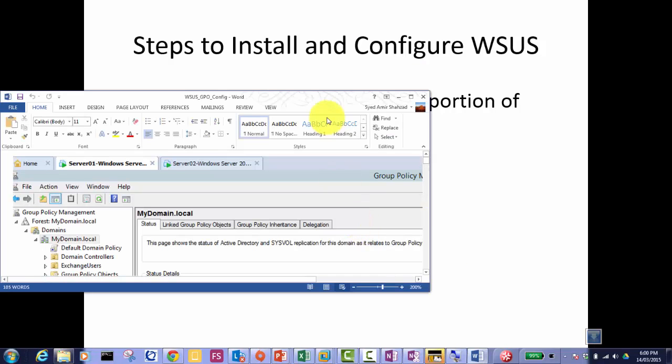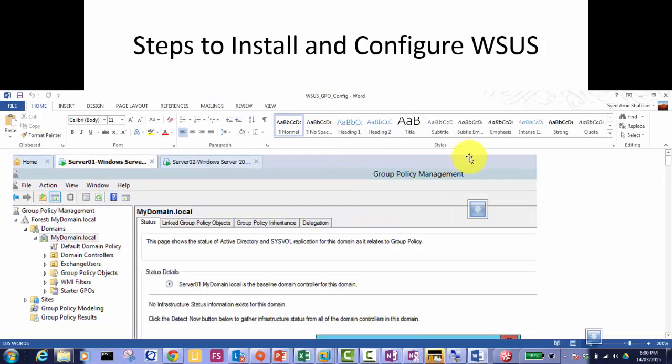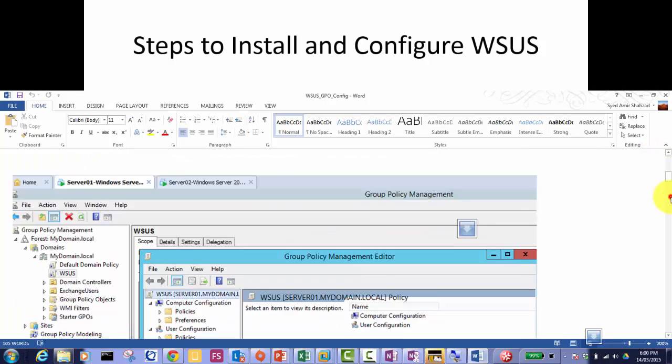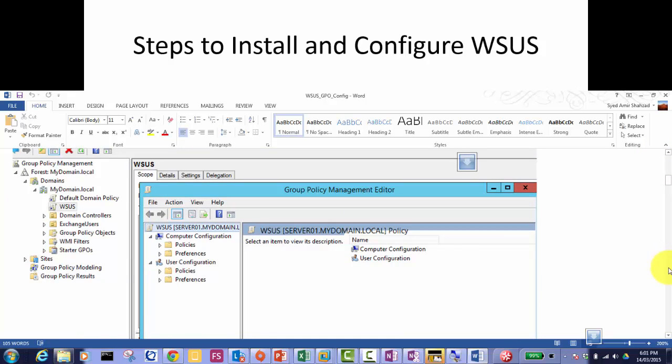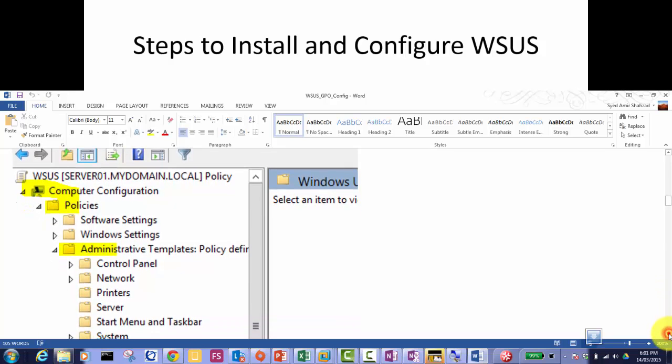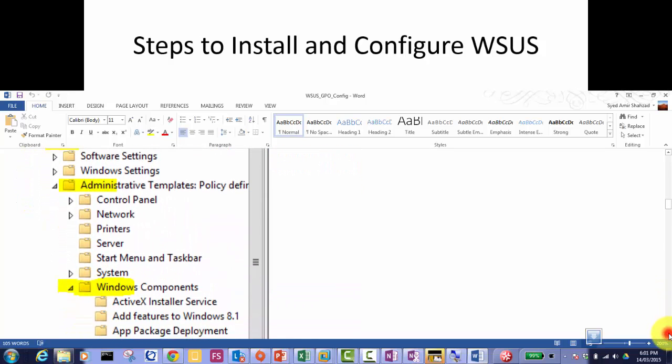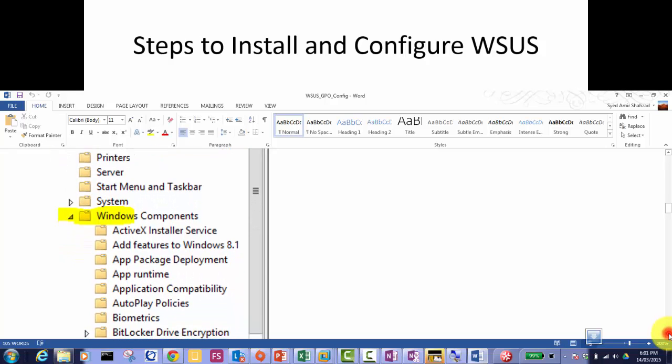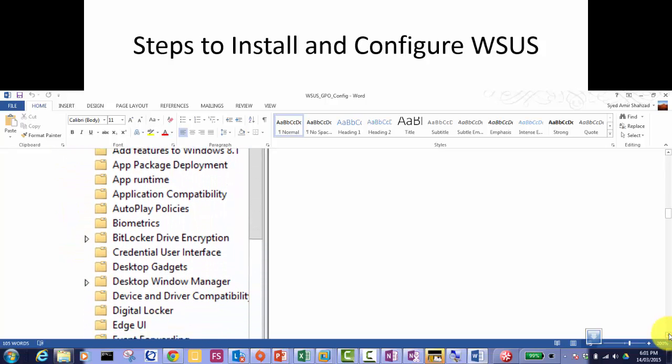Okay, so this is the only path where we can go and do this, so we can create a new policy. Then I just needed to check the path here for the group policy object. So this is the computer configuration, policies, administrative templates, Windows components, and WSUS.